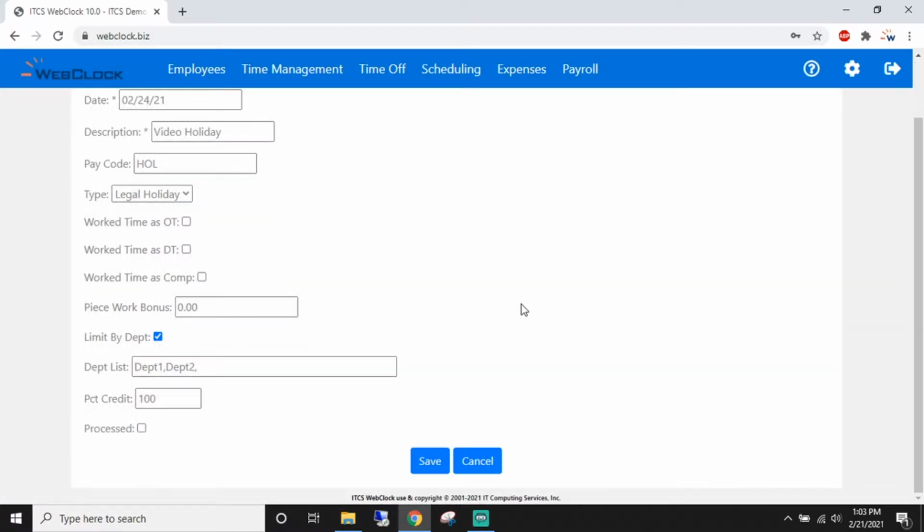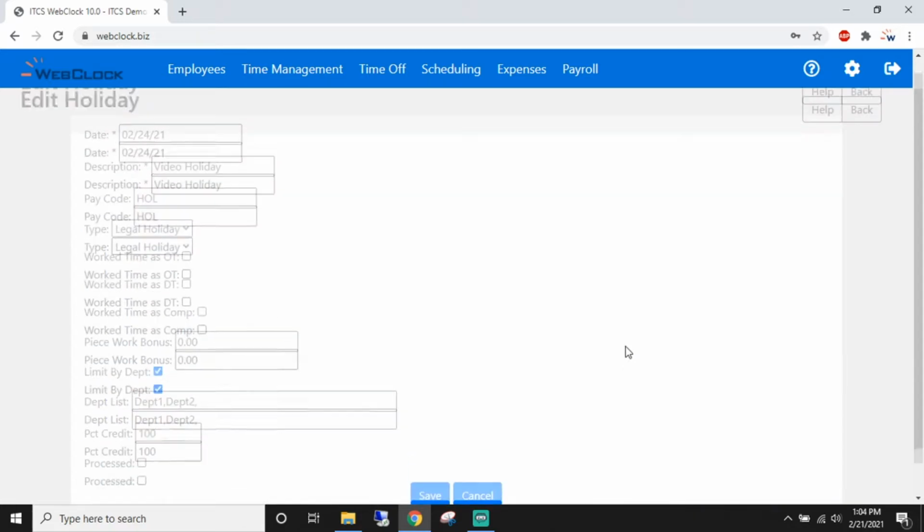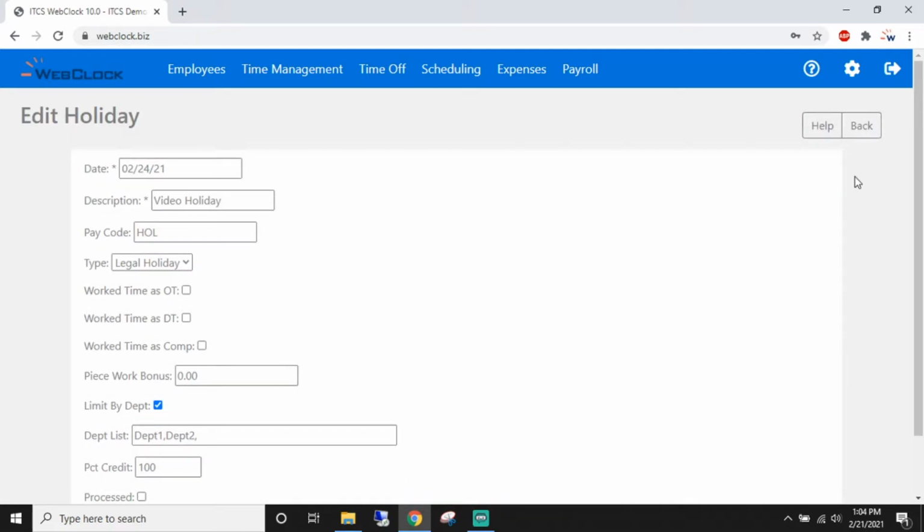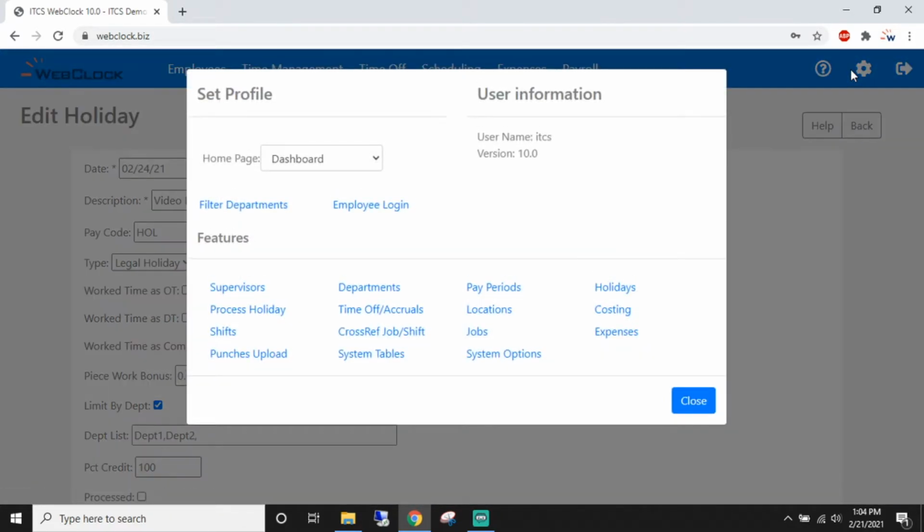You'll notice within the setup of this, if you go back and modify, there's a process checkbox here. This is not how you process holidays. This is for display only to help with troubleshooting in case you do run into an issue. To process your holidays, we'll go back to this cog, and instead of the holidays link, which is for setting up, we're going to select process holiday here.